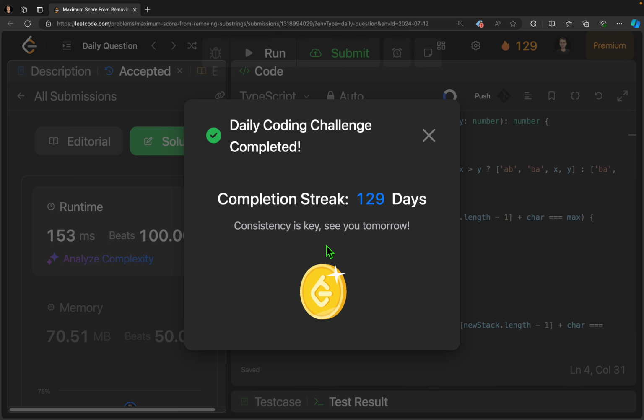It's 100%. So first we determine which substrings to prioritize based on the score. Then we use a stack to process the string and remove the prioritized substring. After that, we process the remaining characters to remove the other substring. And that's how we solve the problem.